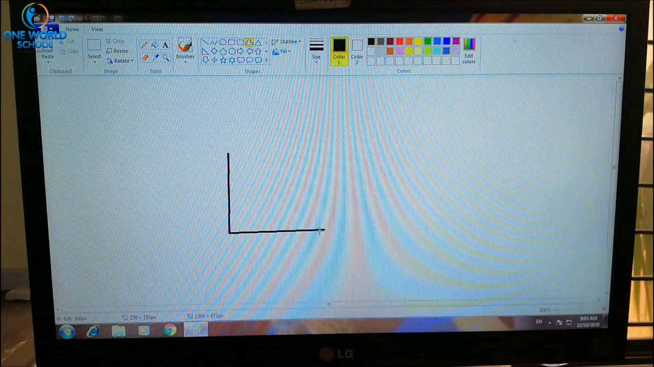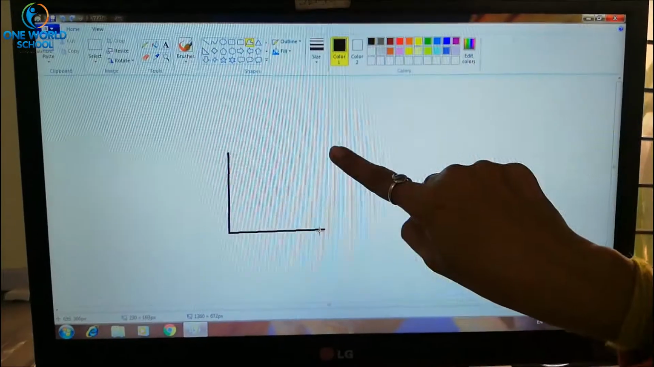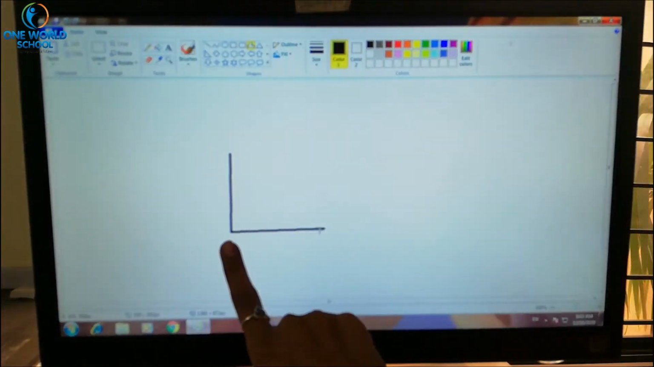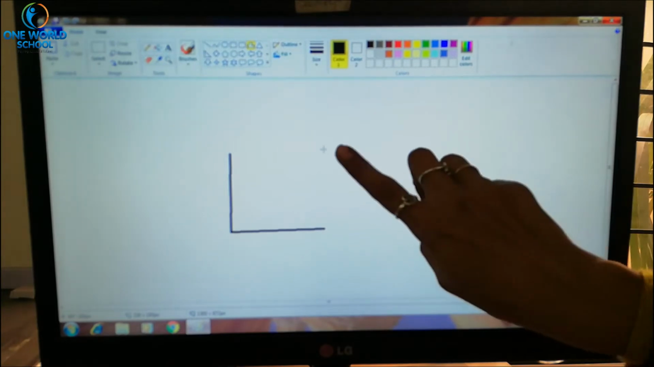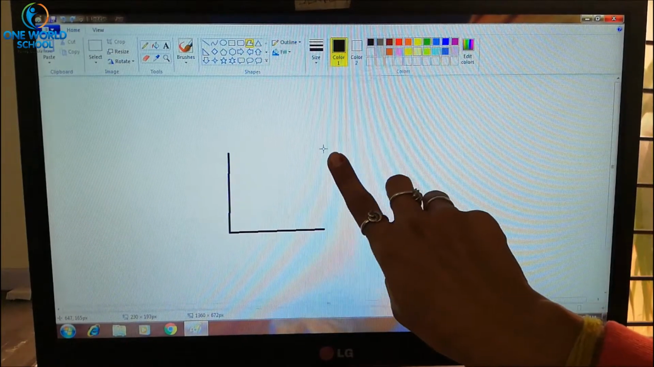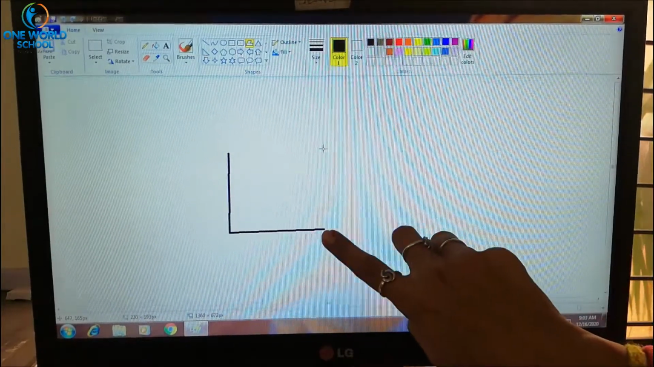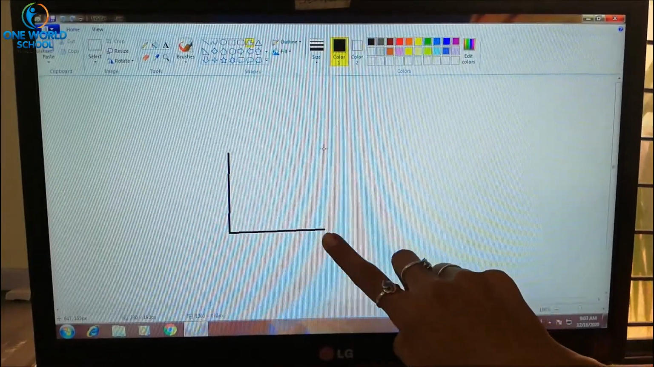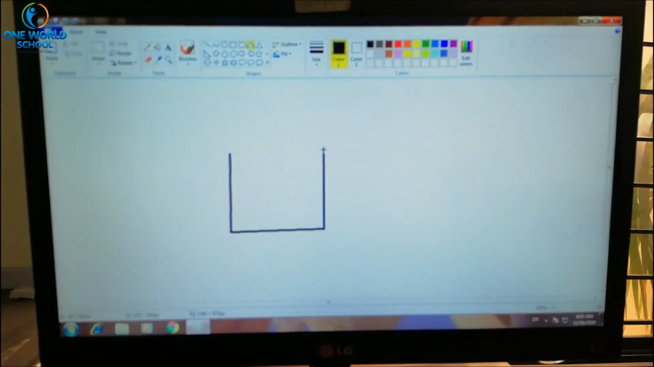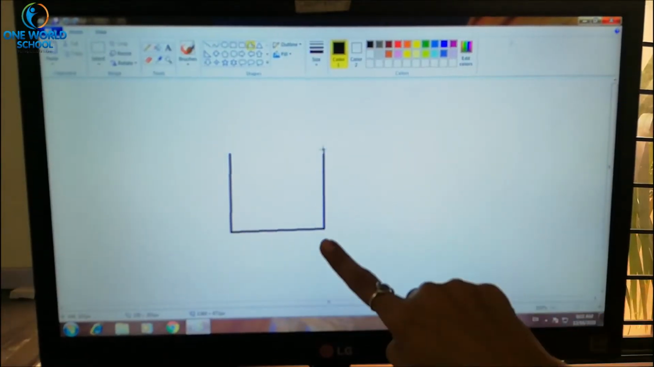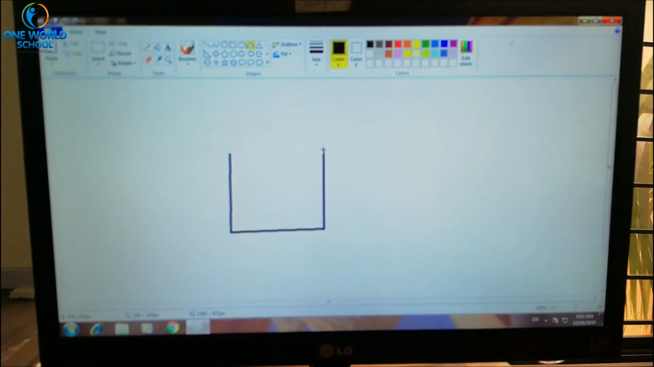Now you have to make a standing line from here like this. This one standing line we have to draw also here. Now what do we have to do? We don't have to make a line. We just have to put the mouse arrow in front of the end point, and just click once here. Now you can see the line has been drawn.